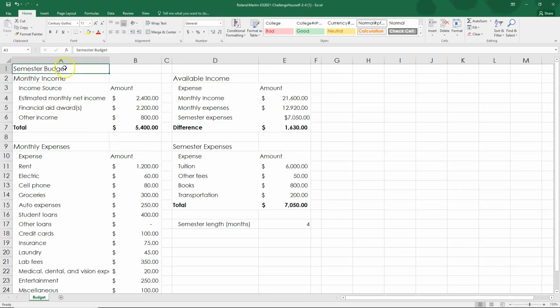It's about the semester budget, and we have 4 different areas it looks like. We've got what our income is coming in, our expenses, our available income after our expenses. We see expenses here. Here's our monthly income. Here's our expenses for the month and for the semester. And we have our semester expenses here, and we can see the fields that are there. And it looks like the semester length is 4 months. That would be 16 weeks. That is traditional. All right, let's go back over and take a look at our file.